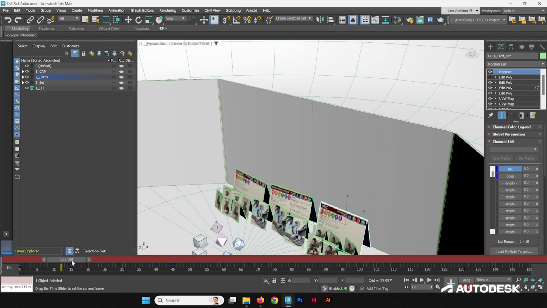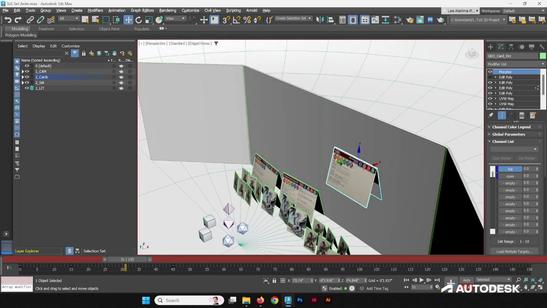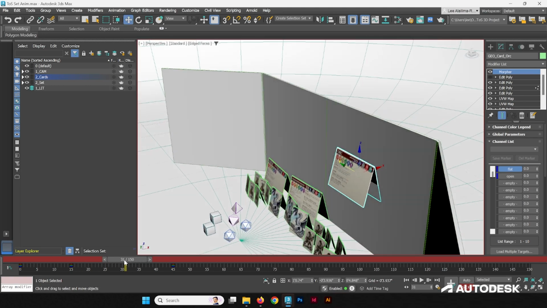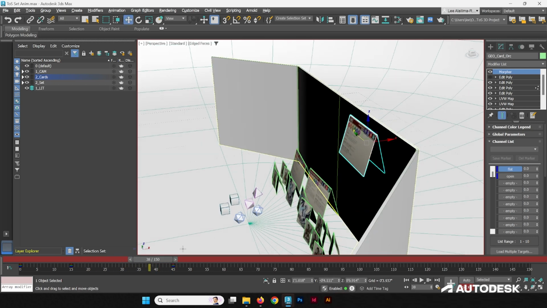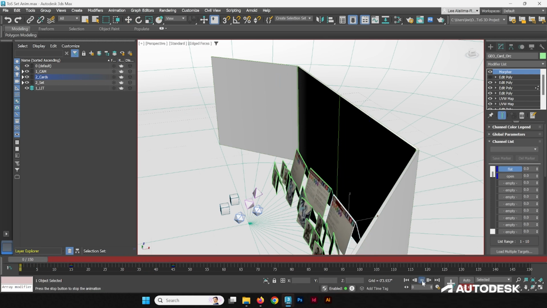That is not what we want. As you can see, it's intersecting with the Dungeon Master screen, and we're going to need to find a way to stop it from doing this. And so what we can do is play it through. Do we at least like the timing of it? Yeah, I think the timing of it is good.